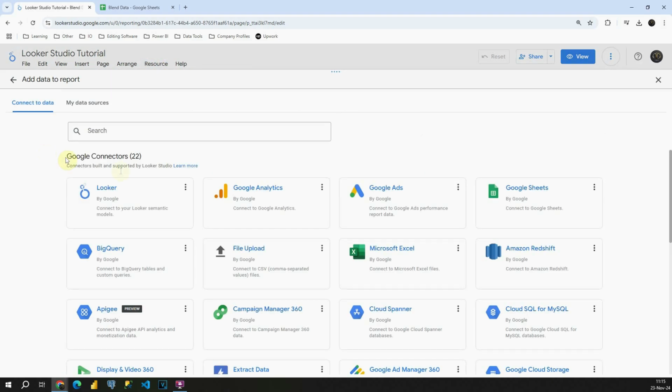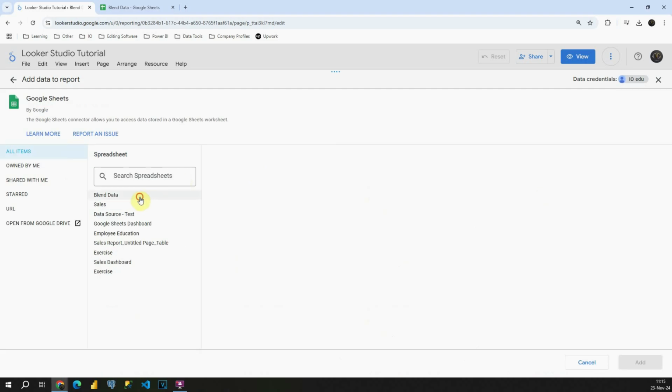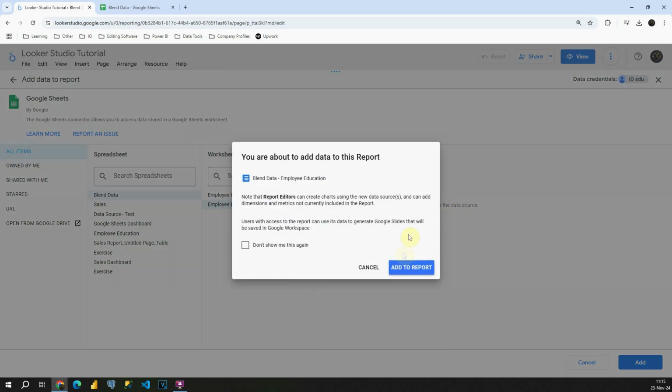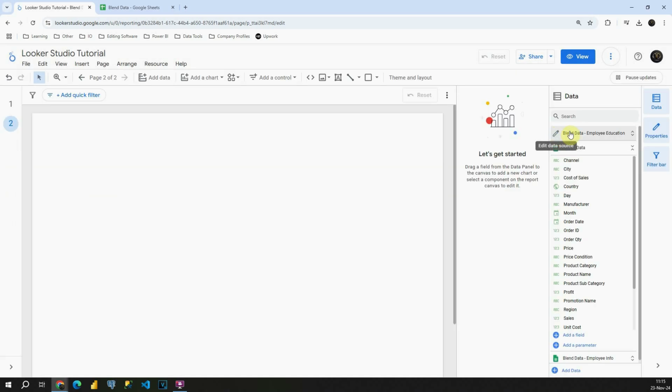Now let's go back to resources, manage added data sources, and then I'm gonna import the second table, add a data source, Google Sheets, blend data, and then employee education. I'm gonna click on add. Add to report, employee education.